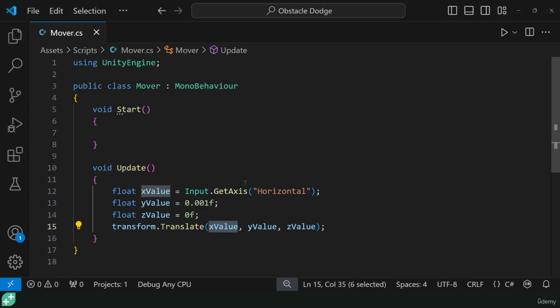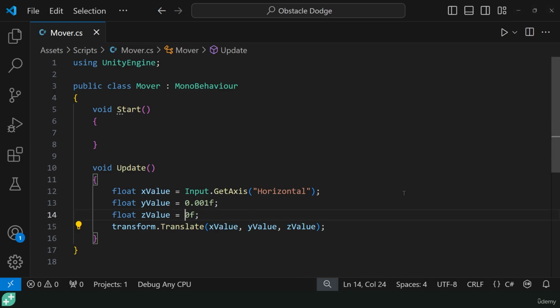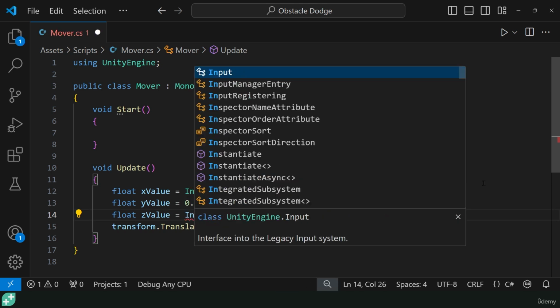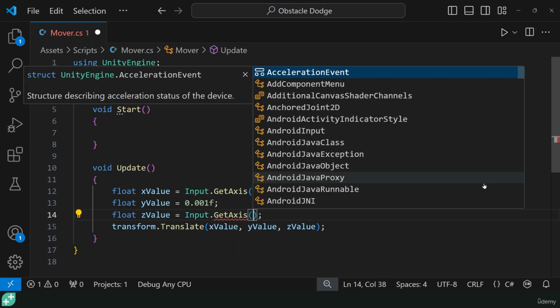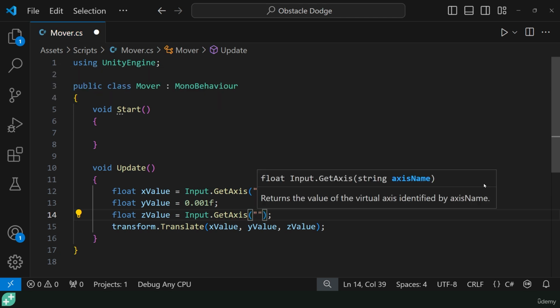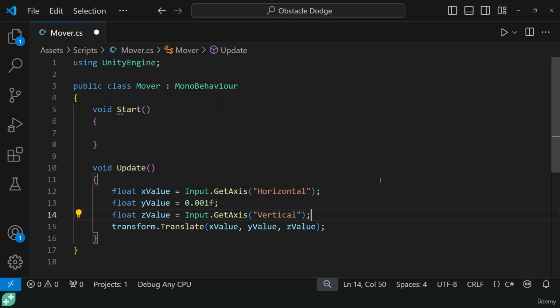Head back into our code. And within here, is it Y value or is it Z? Well, if we have a look at our widget, Y is going up in the air and Z is going into the screen. So it's Z that we need to be changing. And I will type it out, Input.GetAxis, parentheses, quotation marks, and we're looking for vertical. And if you're not sure on the spelling, you can go back into our project settings and double check the spelling and type it exactly as it is.